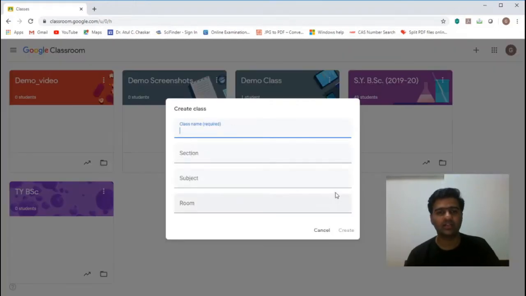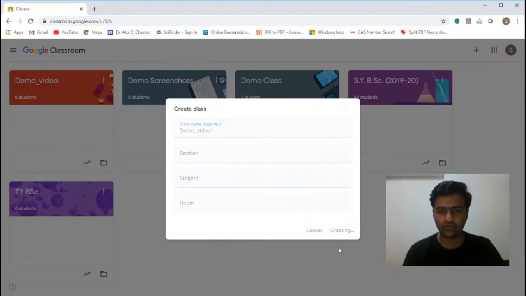When I click on create class, I get a pop-up which says that I need to enter a classroom name. I can also choose to enter certain other add-on information like section, subject, room, etc., but they are not mandatory. Also note that all these three heads are completely customizable even at a later stage if you want to edit them. What you just need to start out with is to name your class, and you can get started with your class already. So here I'm going to just name the class Demo Video 1, and I'm going to click on Create.